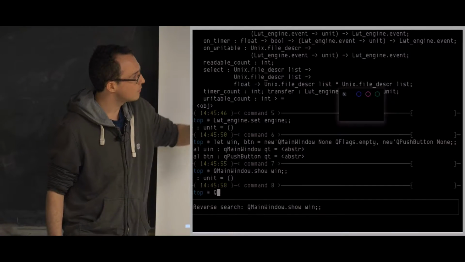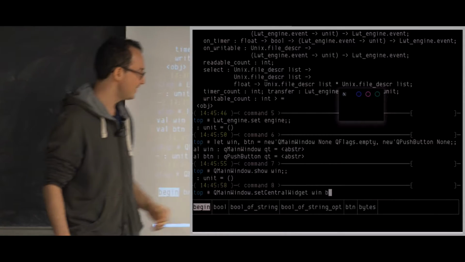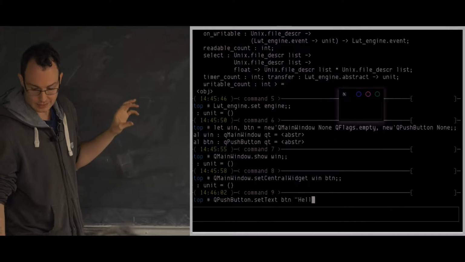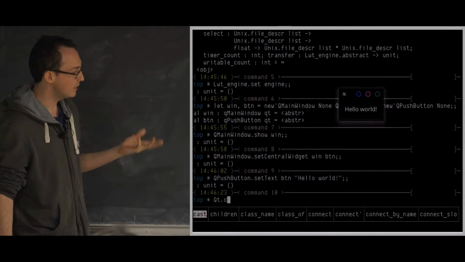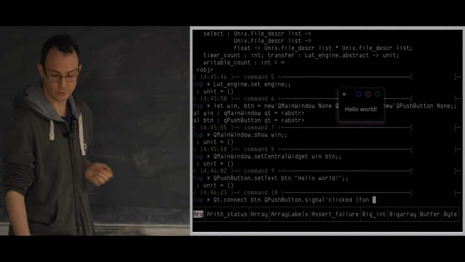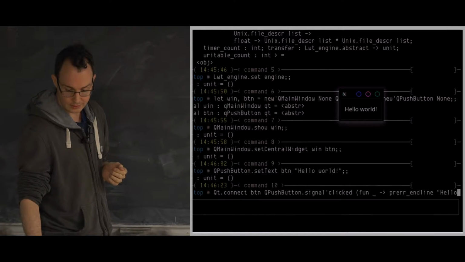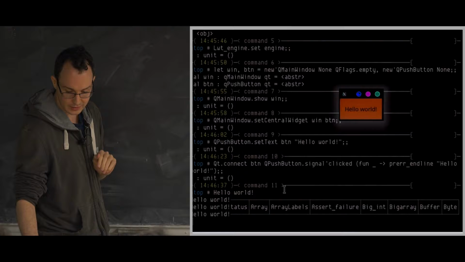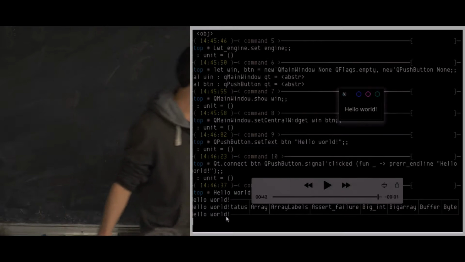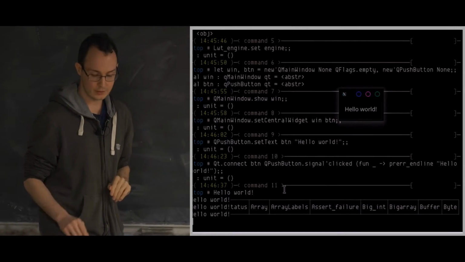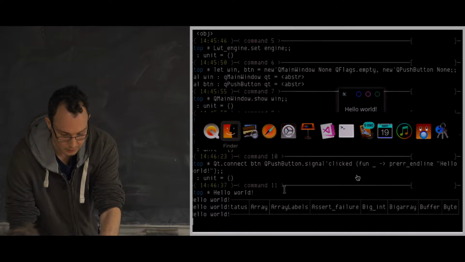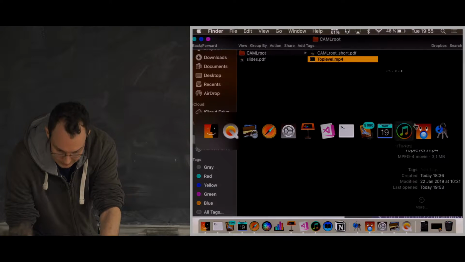You can assume there is a window there. And here I add a button inside the window. I give a text to the button, and I want an OCaml callback, an OCaml function, to be invoked when I click on the button. Here, for instance, I print some messages, and when I click, the messages get displayed there. So we have Qt and OCaml working simultaneously and exchanging messages.